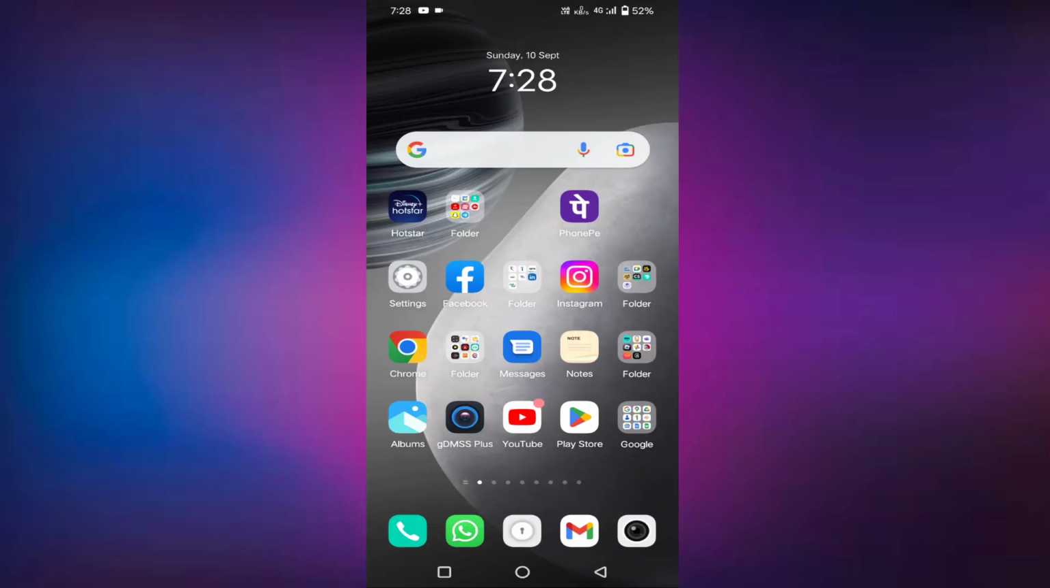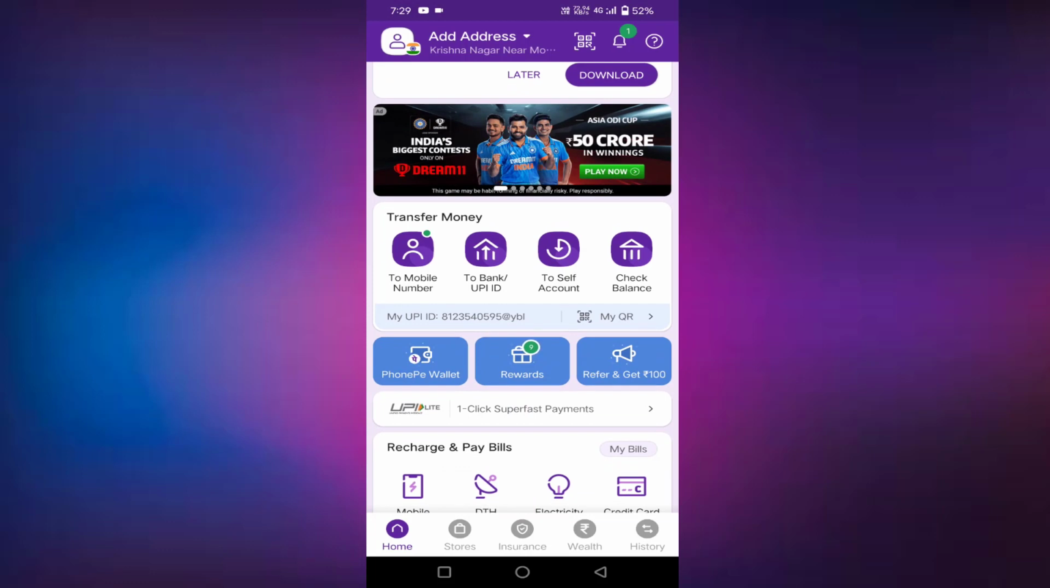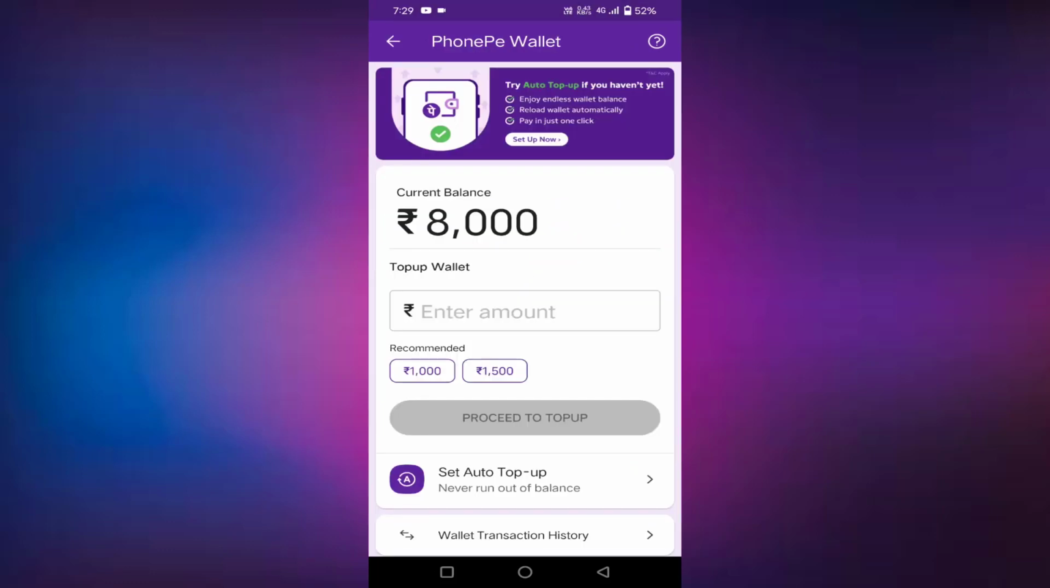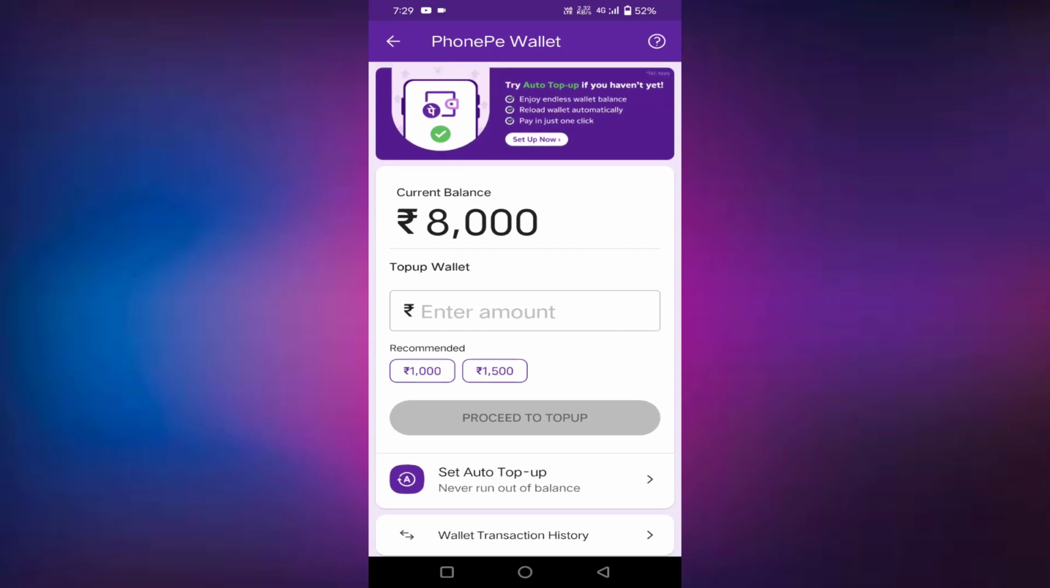Guys, if you want to deactivate your PhonePe wallet and withdraw your PhonePe wallet money, then I will show you how to do this. First of all, you just need to open your PhonePe. In this, you can see here PhonePe wallet. Just click on this. In this, you can see here my current balance is 8000, means my PhonePe wallet balance is 8000. After that, you can see here a question mark in the right top side corner. Just you need to click on that question mark.